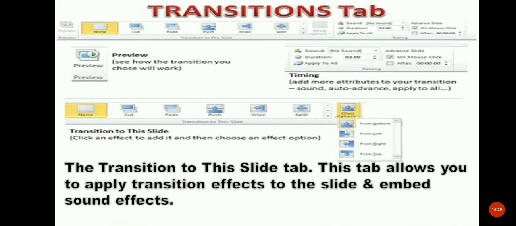Next is the Transitions to This Slide tab. So this tab allows you to apply transition effects to the slides and embed sound effects. It contains the preview, slide transitions, and timing commands. Example, the vortex transition, the honeycomb, and the switch.